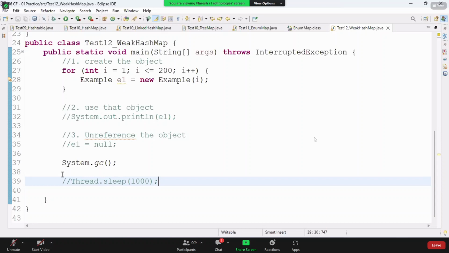We have to override the finalize method. What is the finalize method? It is a java.lang.Object class method, which is used for placing logic to run just before the object is destroyed.